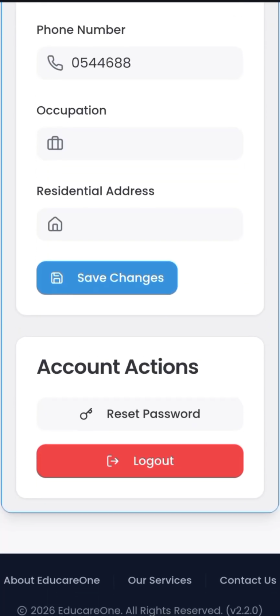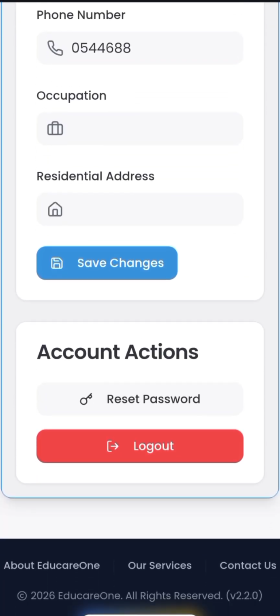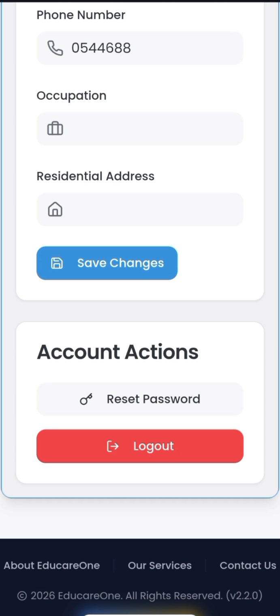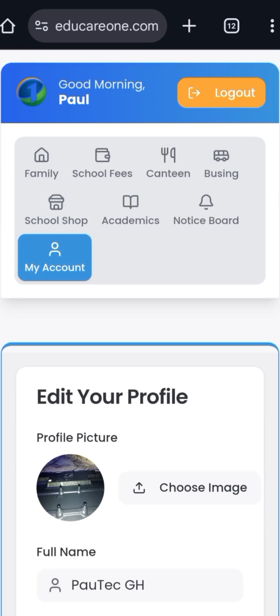Okay, now scrolling down, you have the account actions. This is how you can reset your password. If you want to change your password, you can click on reset password. It will ask you to confirm if you actually want to continue and do this. Click on continue, and then it's going to send a reset password link to your email. So when you open your inbox, you're going to see a message from this app. You click on the link, and then you'll be able to enter a new password for your account. Right, so the last one is you can click on logout. It's going to sign you out of your account. Okay, I'm not going to do that now because we still have a few things to cover.